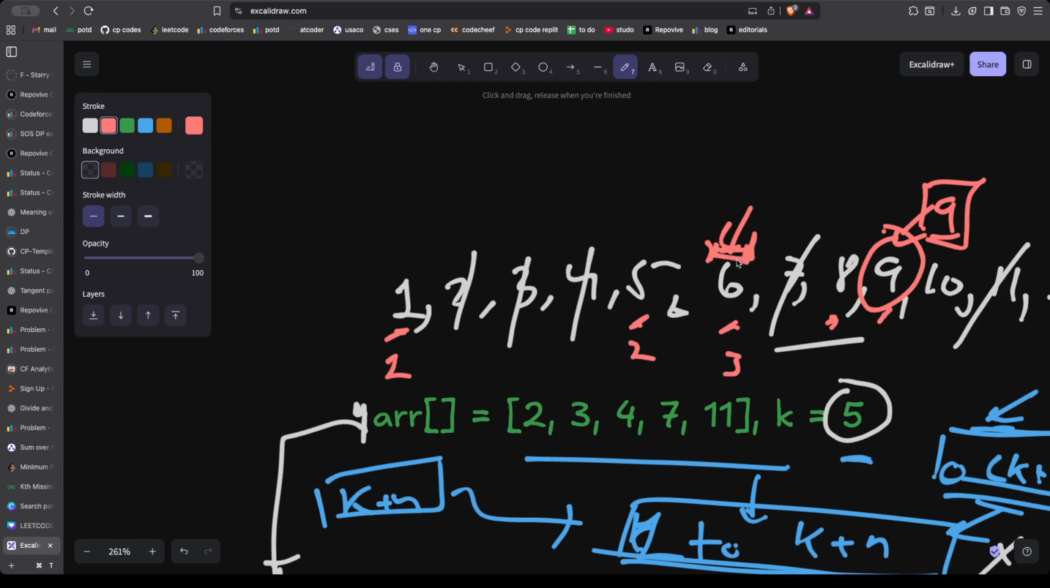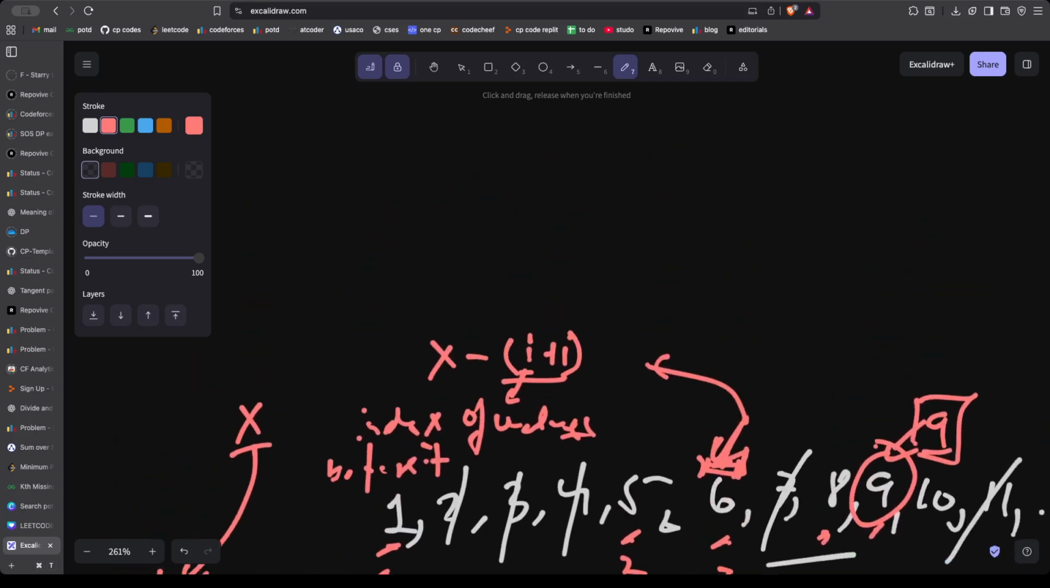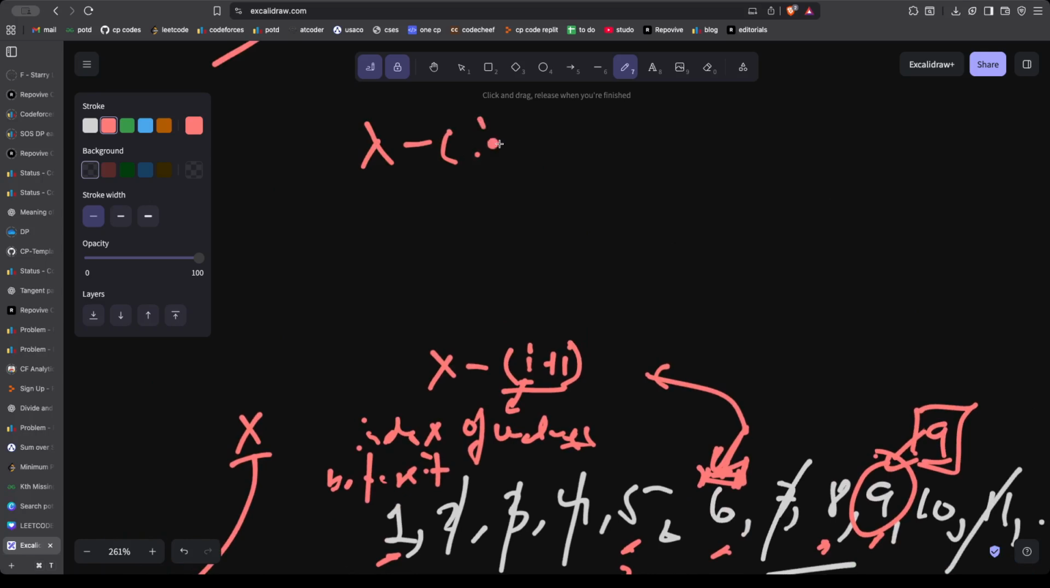So for any missing value x, what position of the missing value it is, because we want the kth missing value, right? If we have a formula to convert the missing value back to its position, this could be very helpful for us. So I think the formula would be x minus I plus 1, where I is the index of values before it. So my formula is x minus I plus 1, and this has to be equal to k because we want the kth value. Okay.